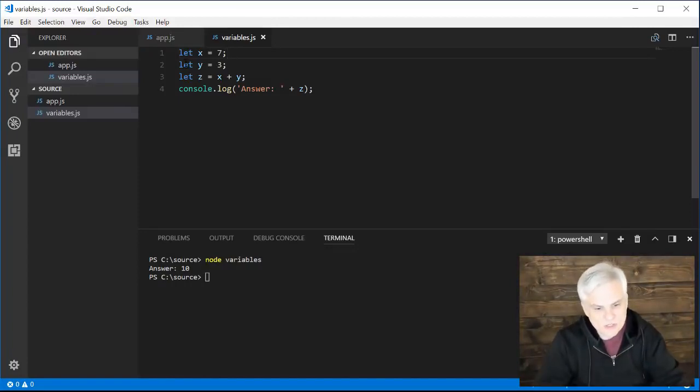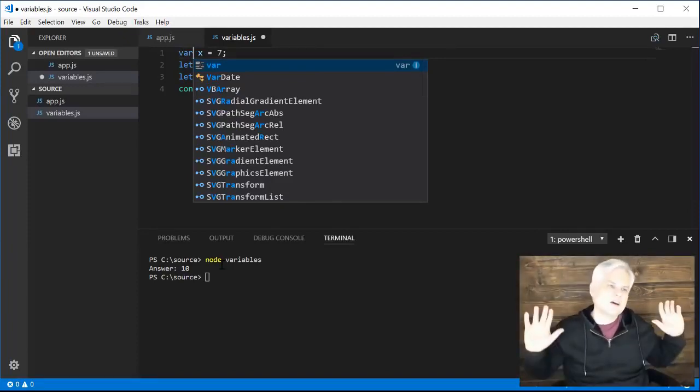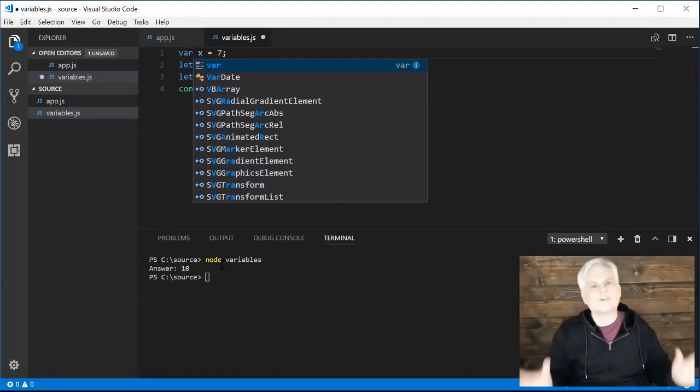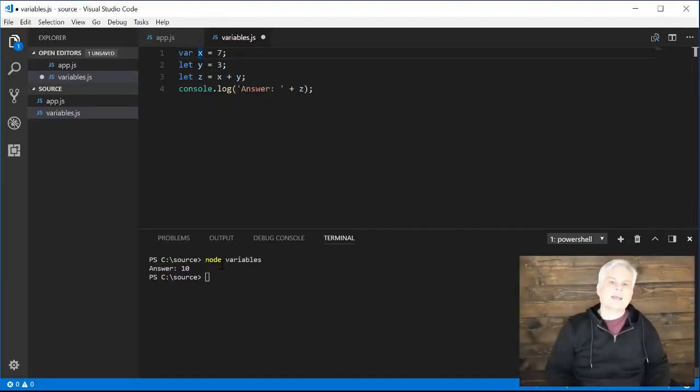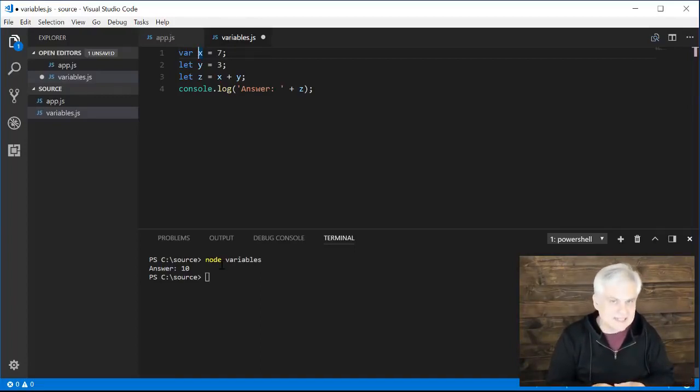The original keyword that you'll see used in 99% of all tutorials and articles and books and videos is the var keyword. And until recently, this was the only way that you could declare a variable. In the latest version of JavaScript, however, the recommendation is to abandon var unless you really need it. Use the let keyword instead, or the const keyword, which we'll talk about in just a moment.